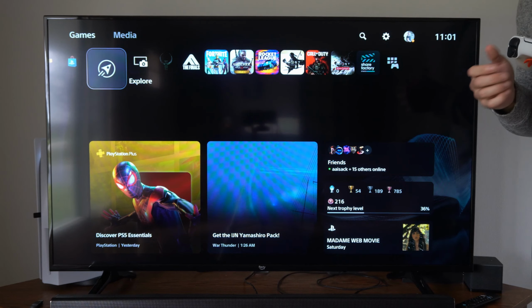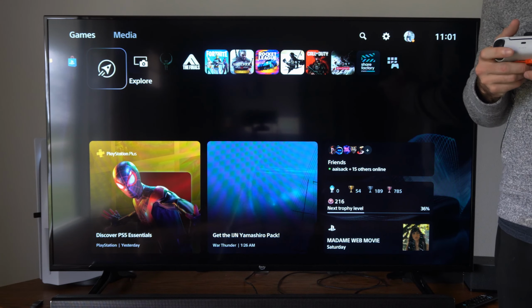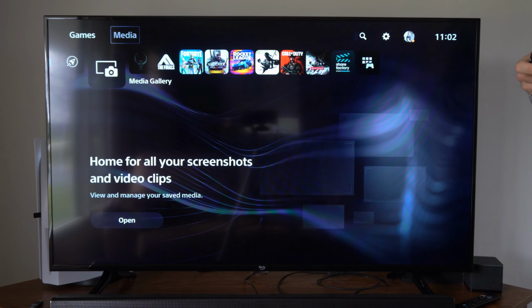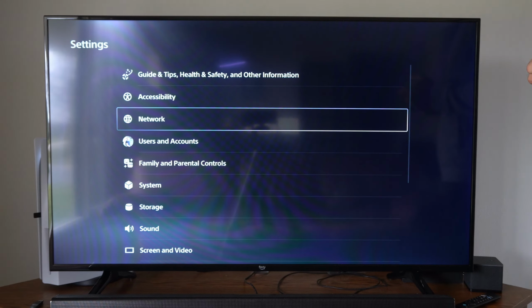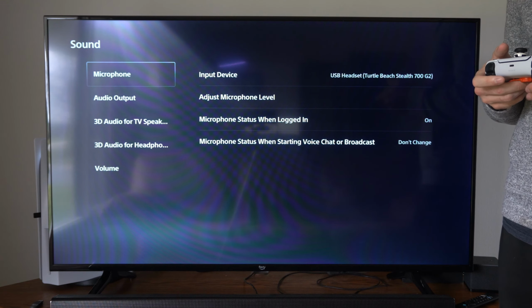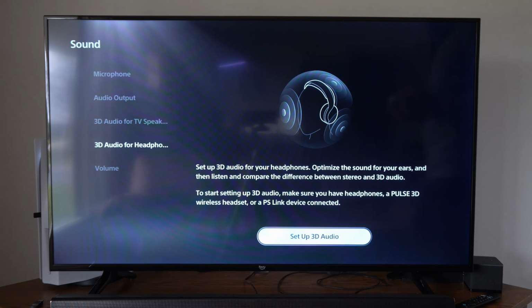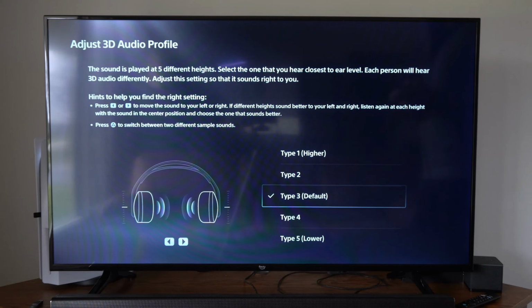Today in this video, I'm going to show you how to set up the 3D audio on your PlayStation 5 headset. So what we want to do is go to settings right here, then scroll on down to where it says sound. Then under sound, let's scroll on down until we get to where it says 3D audio for headphones. Then set up audio right here and select this.